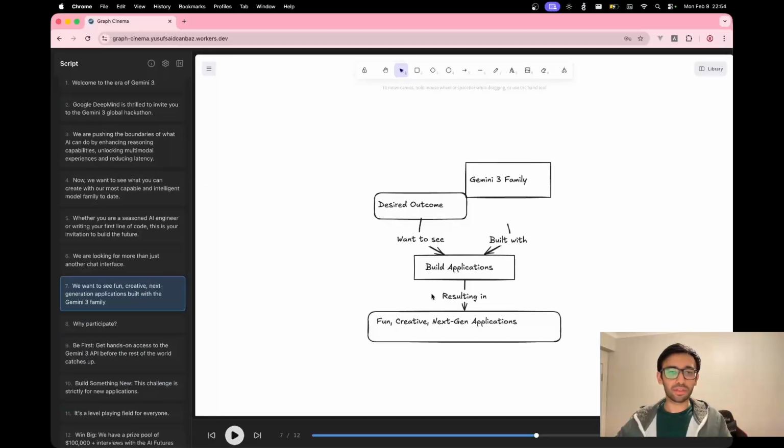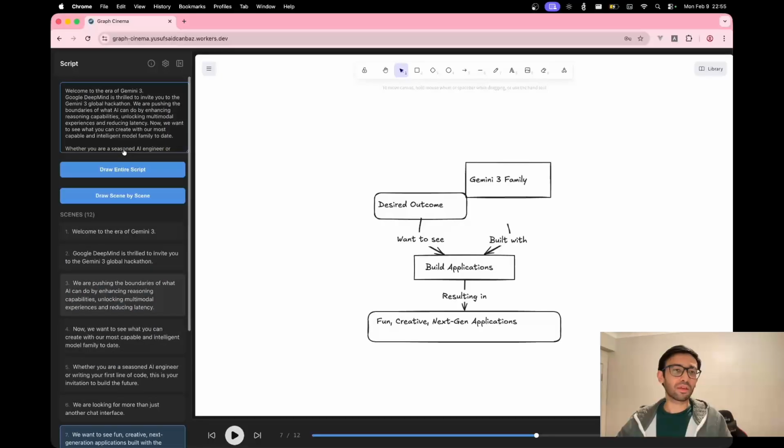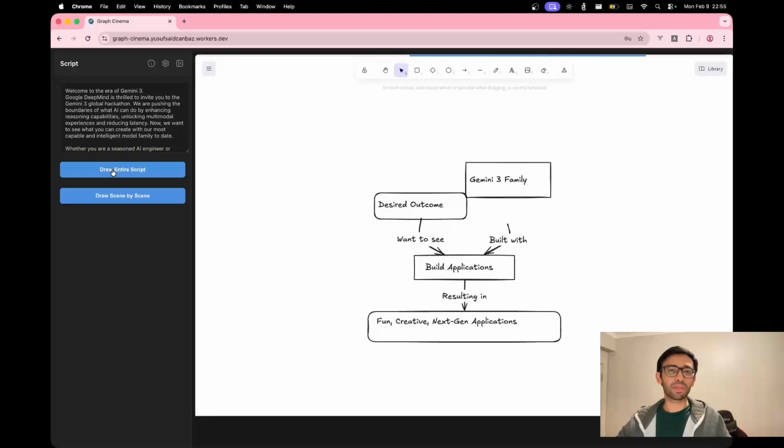Now it created a diagram for this seventh sentence. Desired outcome: wants to see Gemini 3 family built applications resulting in fun, creative, next-gen applications. You kind of understand the sentence and the knowledge and relations in this sentence, as you can see, and I want to create the diagram for the entire script at once.